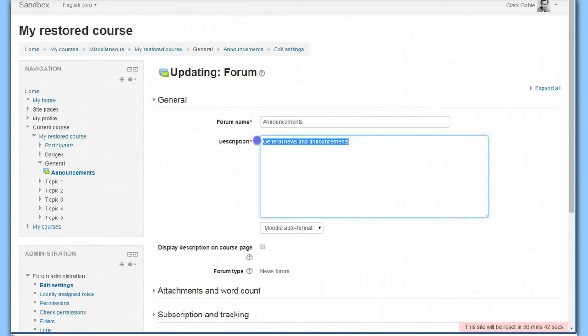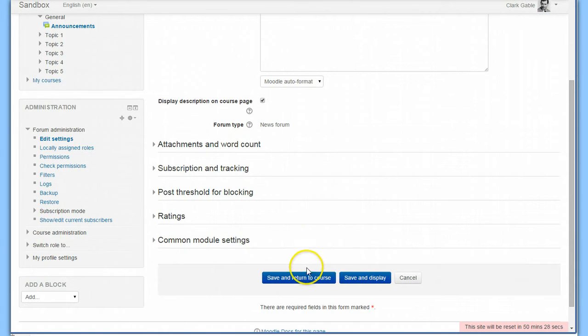Enter a new description. Underneath the description area, there is a box, Display Description on Course Page. Since we only have a short description, it might be worthwhile to show this on the course page. Click the box, then scroll down to Save Your Work and return to the course page.